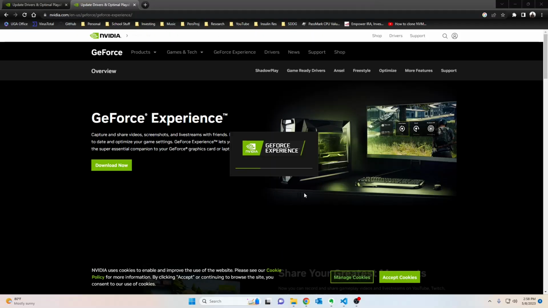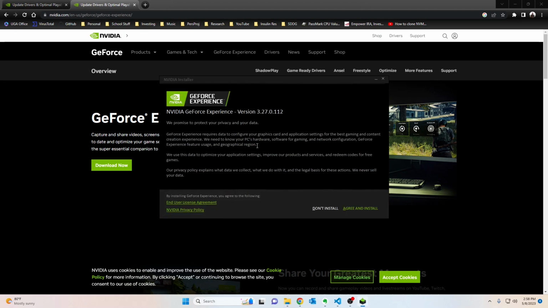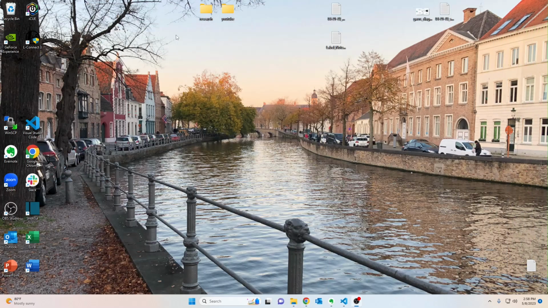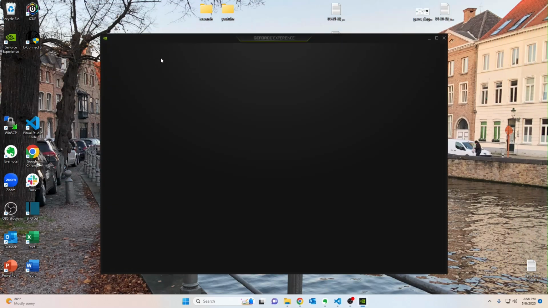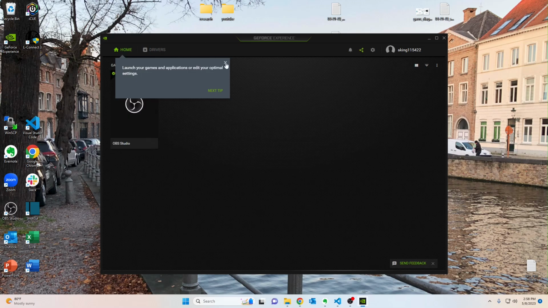And I'm not going to install it because I've already done it, but we'll just go through the process. So if you were going to go through this, just hit agree and install. I've already installed it. I'm not going to do it again, but basically install it. Yes. And then you can open it up, and I just keep everything as default.